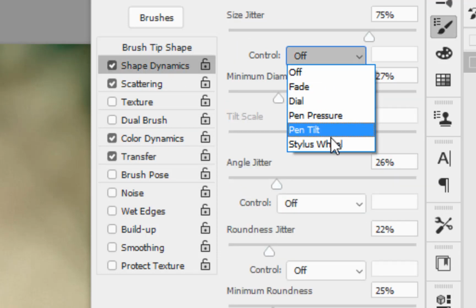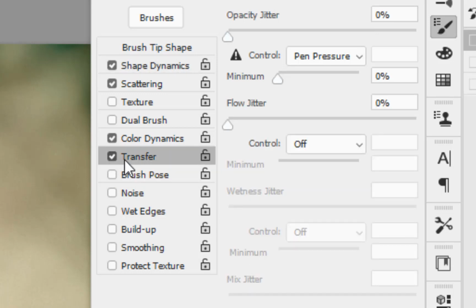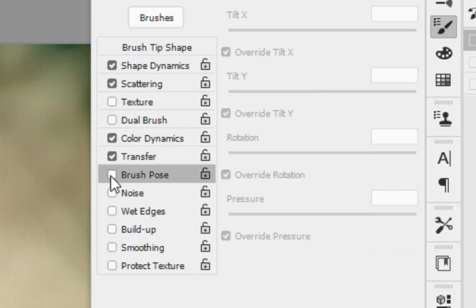Tell you what I didn't say is that when we're working in the shape dynamic, in fact, I usually work in the pen pressure mode. Even if I'm using a mouse, that has a little bit of an effect as well. As far as the brush pose is concerned, that's to do with the tilt. The noise, obviously you can add noise in towards the brush effect as well at the same time.